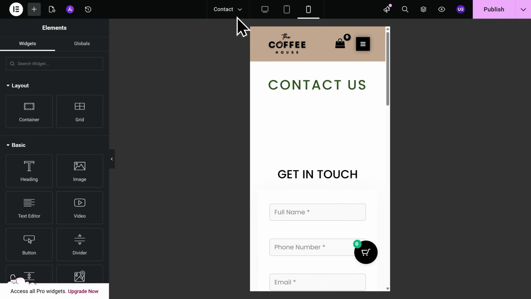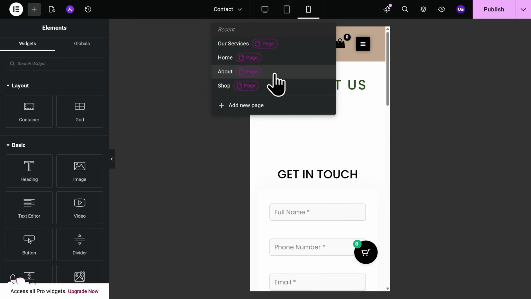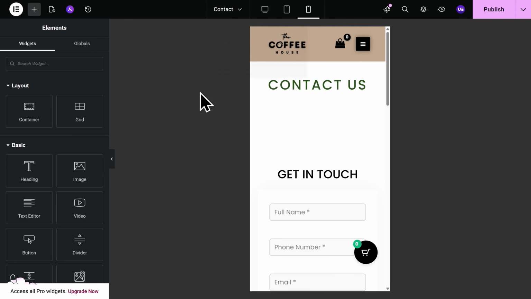So just go through all of the pages on your website and optimize them for mobile. With the process I showed you, this should only take a few minutes.